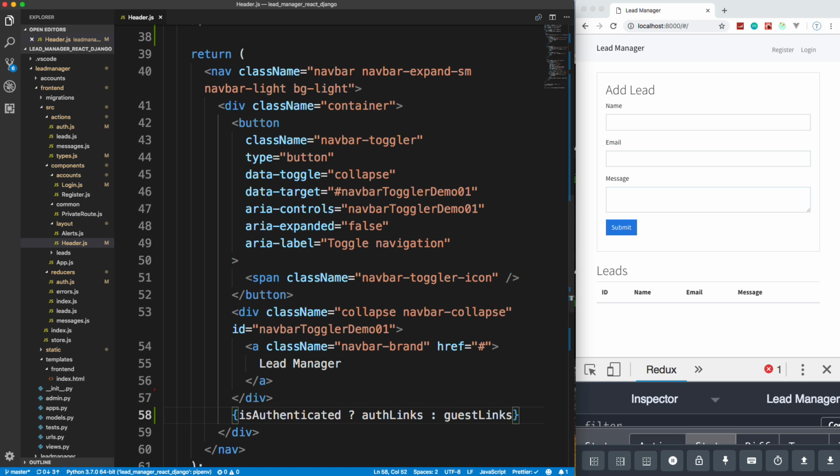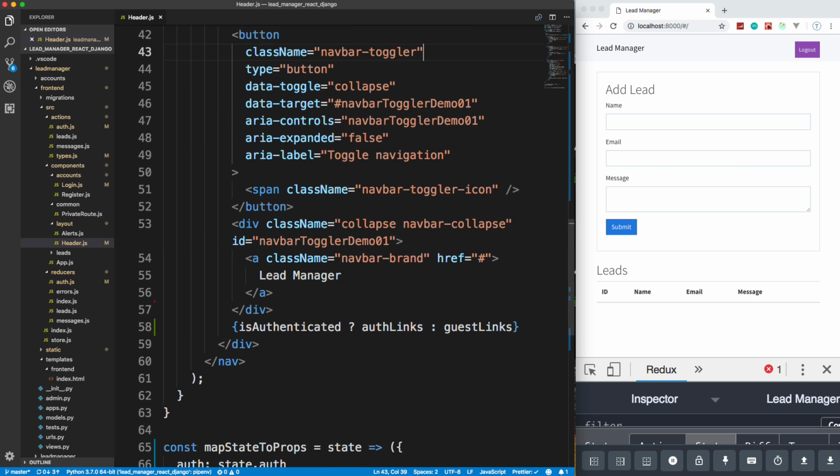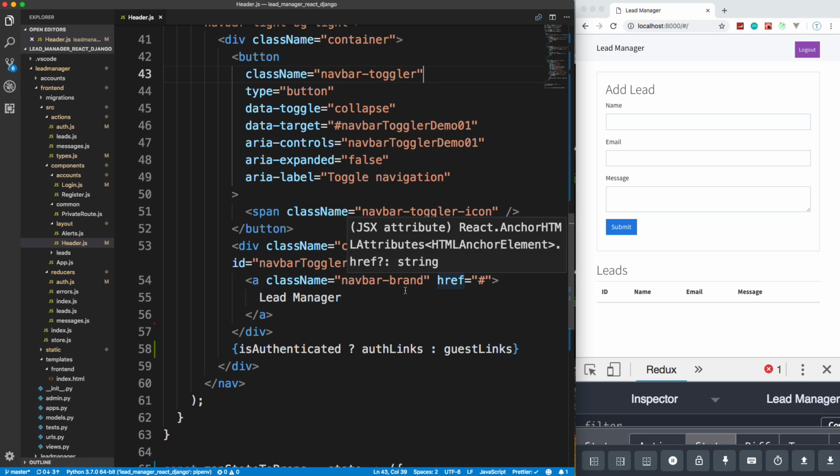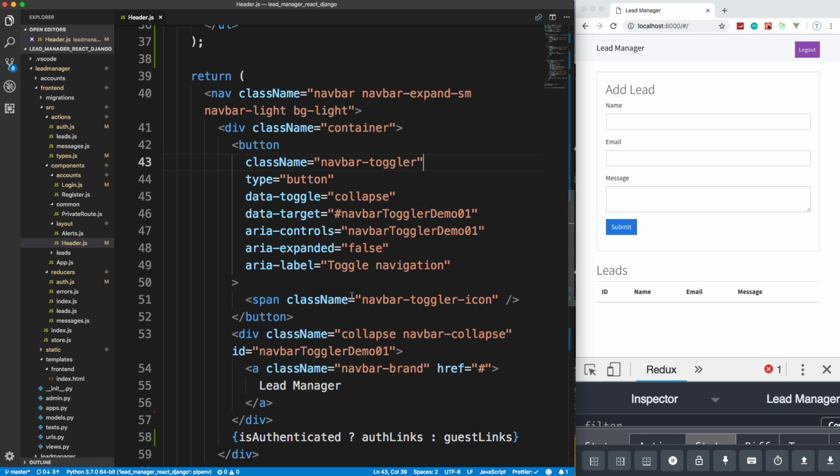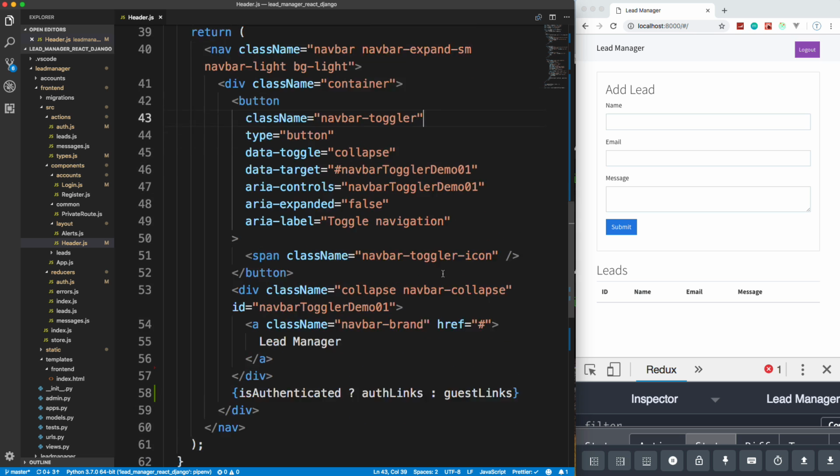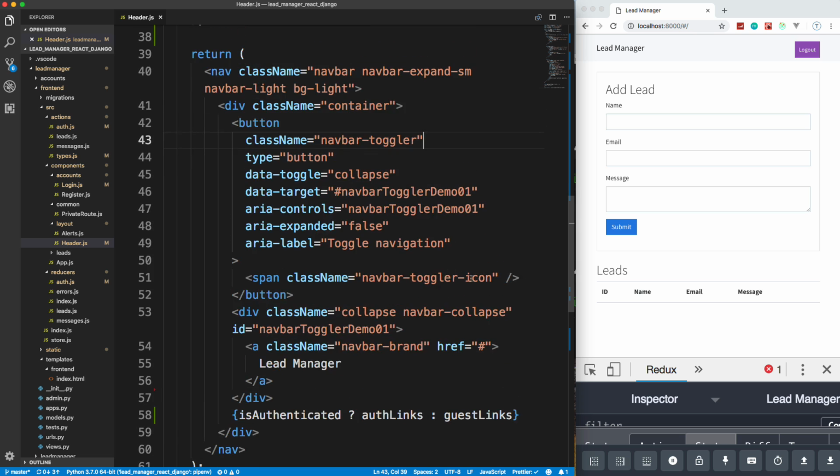Navbar brand. Let's try that. Okay, so that looks good as far as the logout. Yeah, I think that should be good. All right, so let's see. Let's add functionality to this logout.